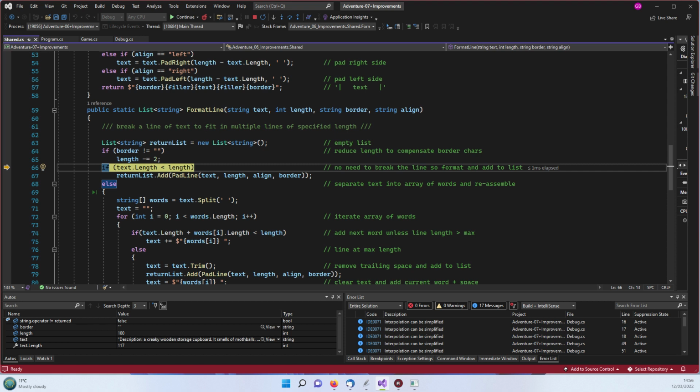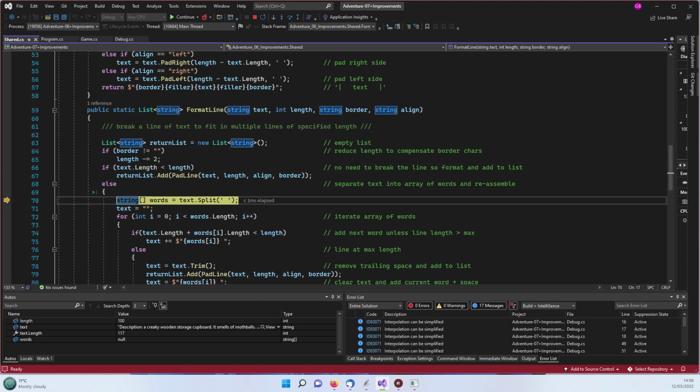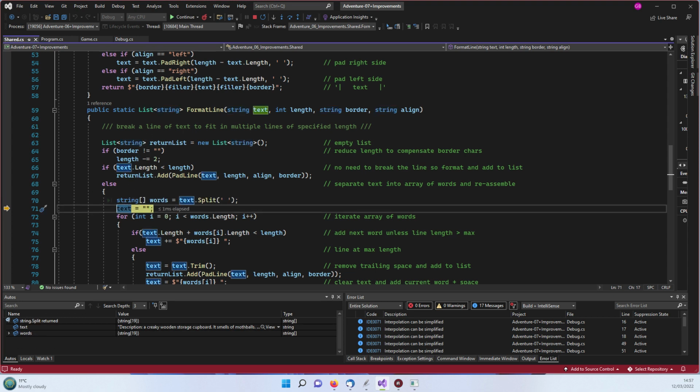So let's press F11. What I've done here is to split the text, which is all that lot, the description of a creaky wooden storage cupboard, blah, blah, blah, using the space character into a string array. If we hit the button there, the string array has 19 words in it. There we go, so you've got all the words coming up: description, a creaky wooden, and so it goes on. So that's this entire sentence broken up into separate words.